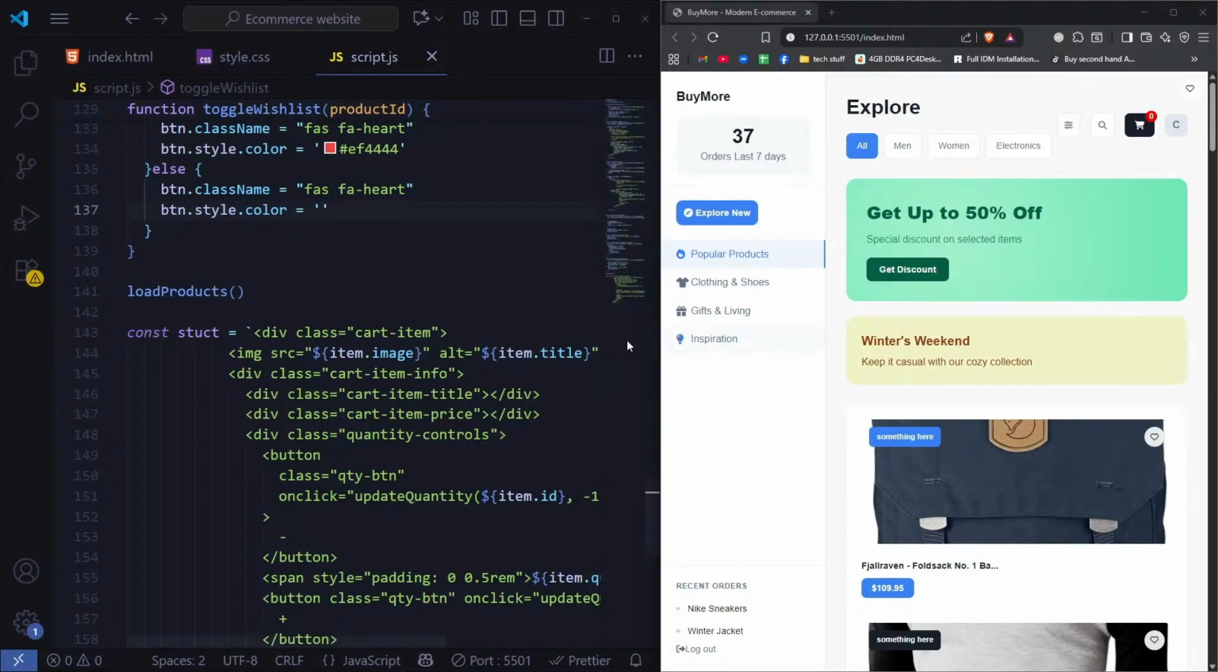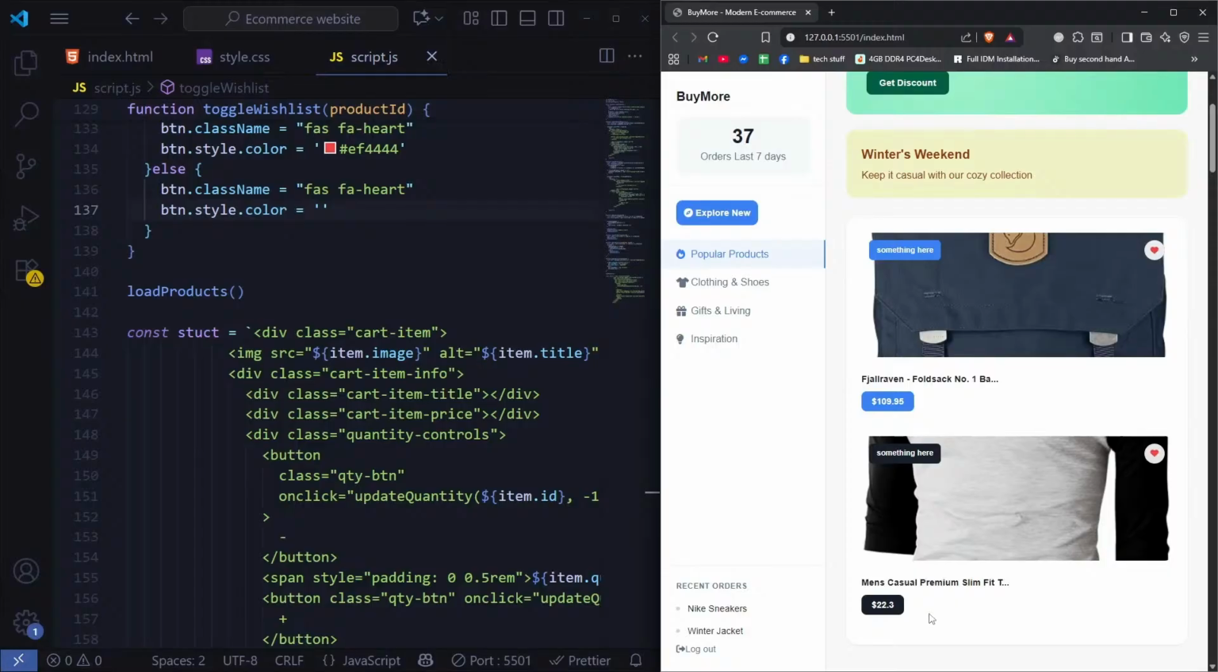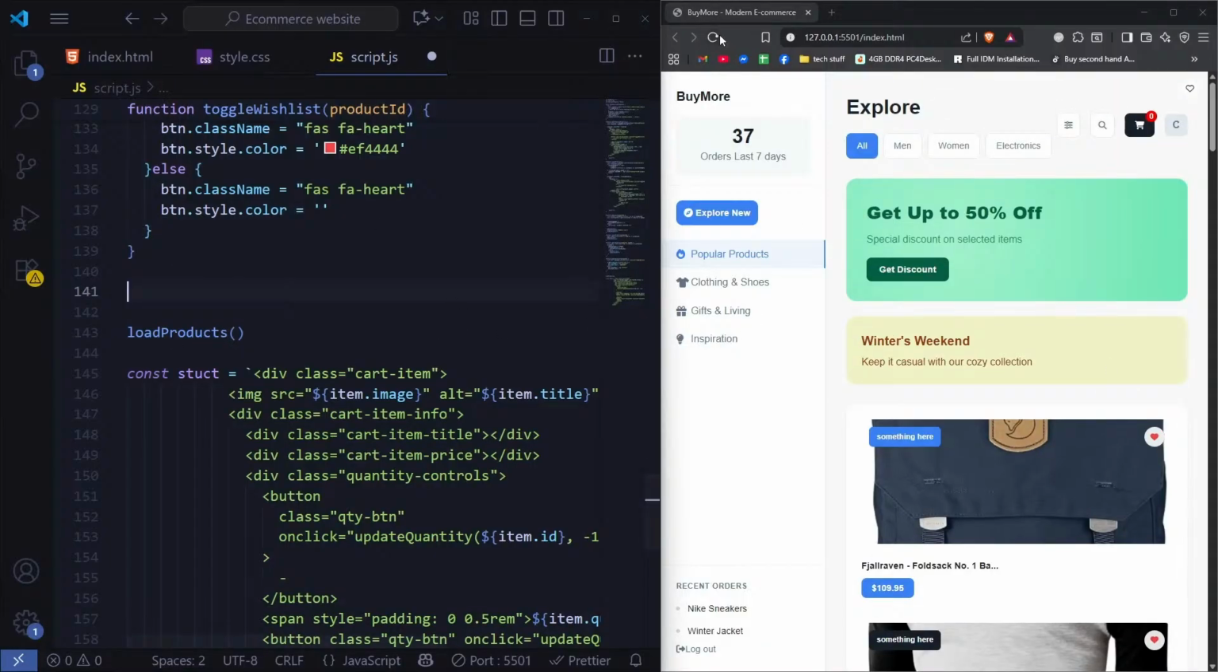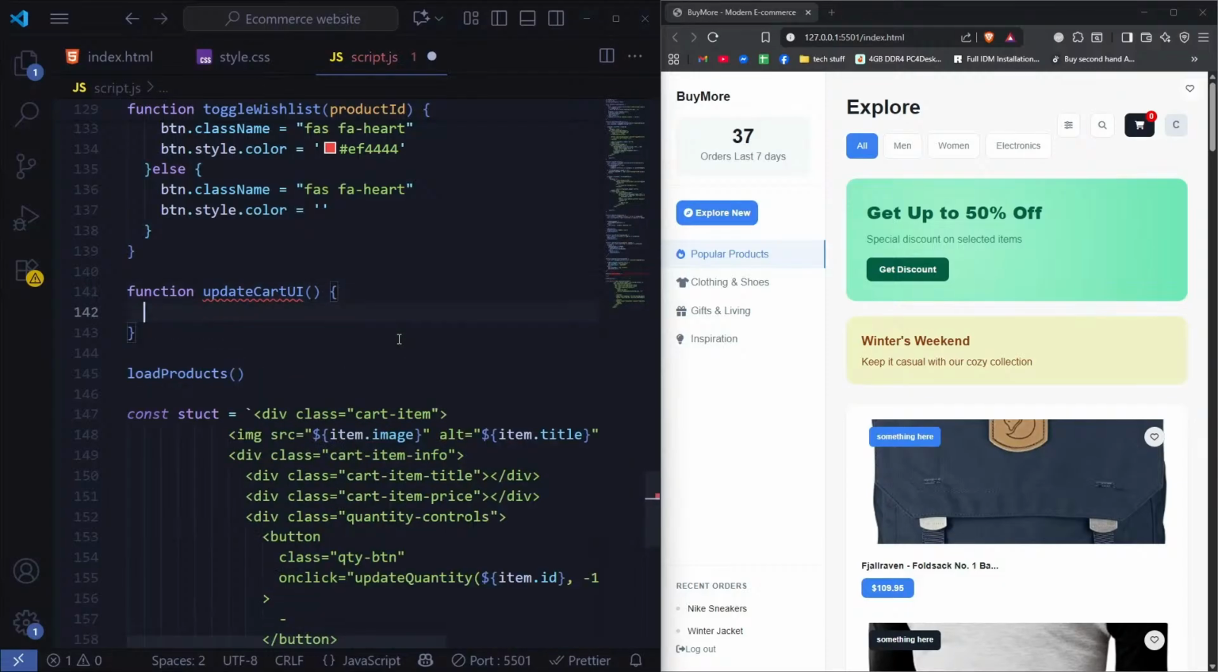Now it should just toggle. So like that, as you can see, it works. Now let's go ahead and make our cart, updateCartUI. Let's go up here. I'm gonna reload this page. Now I can just do updateCartUI. This will be a simple function.